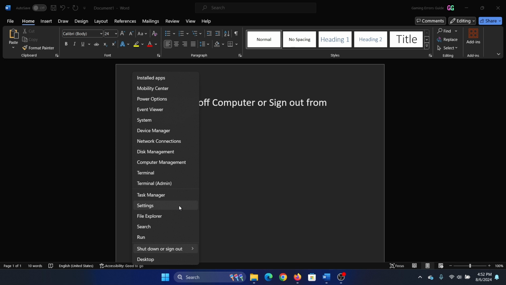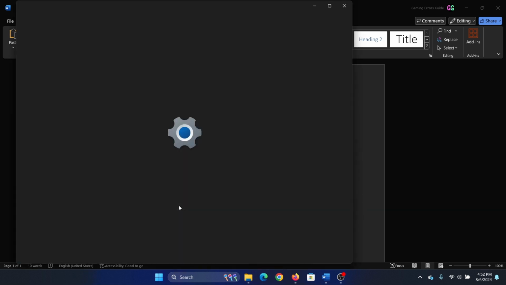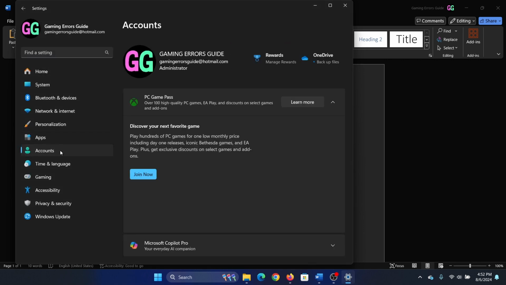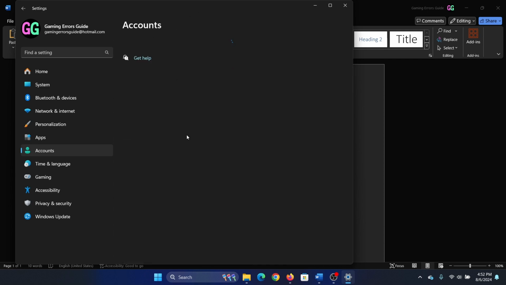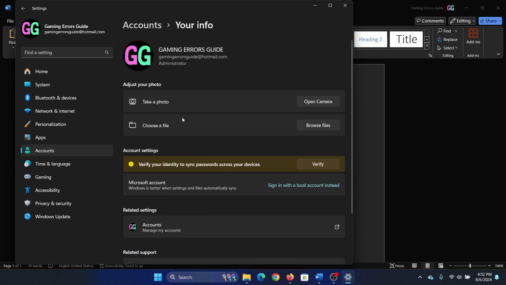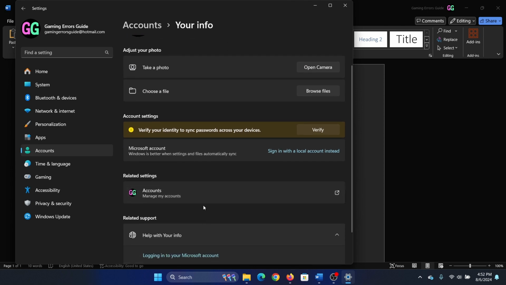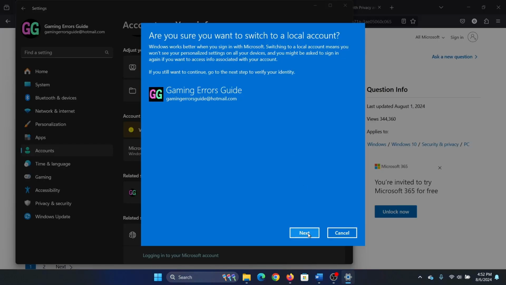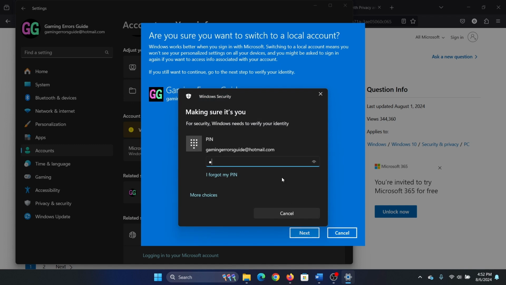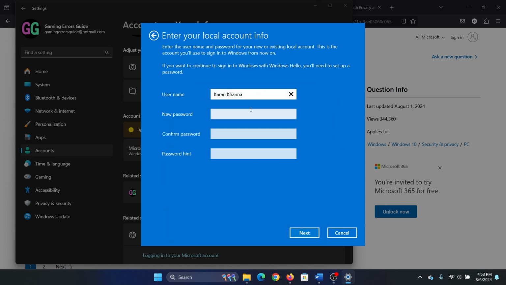But if you wish to use a local account instead of the Microsoft account, then select settings from this menu, go to the accounts tab, scroll down, select sign in information, select your account, your info, and then you can go to this option here, manage your accounts, or you can select this option, sign in with a local account instead, and then click on next, enter the pin, and then you can create a new local account by entering these words. I won't do it because I don't want to log into a local account.